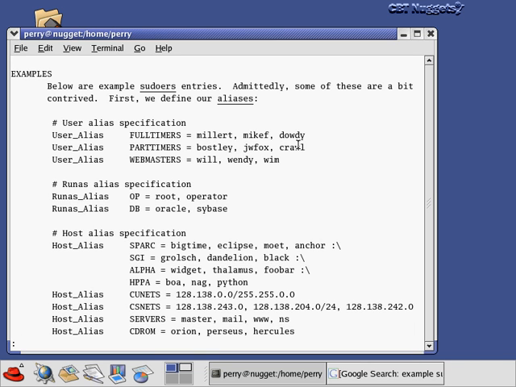up for. Okay, so you can see the ones they've created here, like full-timers, part-timers, and webmasters. That's just arbitrary grouping of people. You can group them however you want. Then there's the run as alias. By default, if you execute a sudo command, you're really running as the root user. Okay, and here they're explaining what you're running as. And for these examples, it's root and operator and Oracle and Sybase.